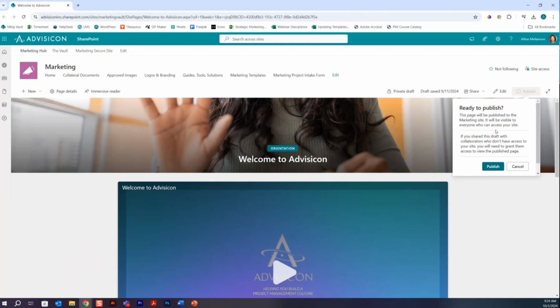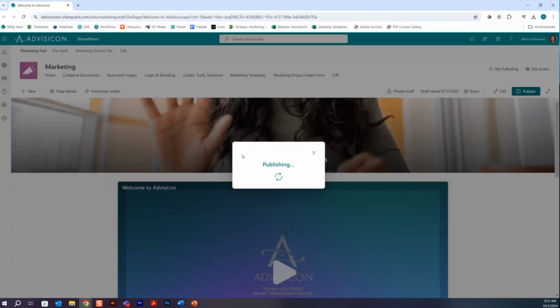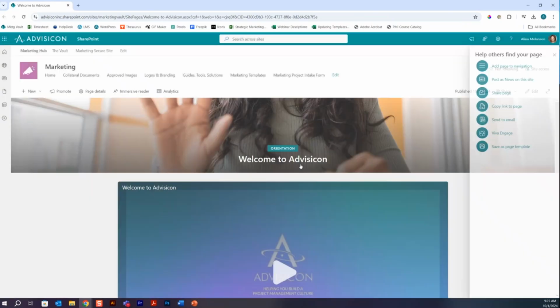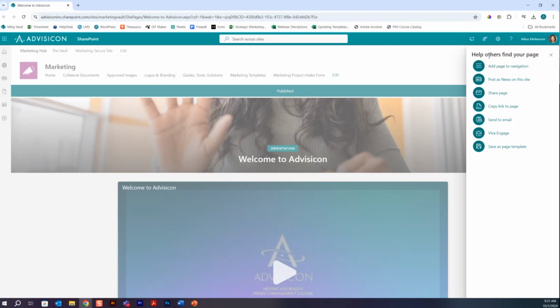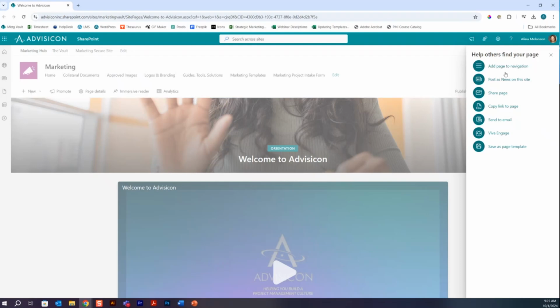Probably a better place for this page is on our main Vault page. Once you click publish, it is going to go ahead and go live for you. It'll populate options to help others find your page. You can add the page to the main header navigation up top here. You can also post it as a news post on the site.